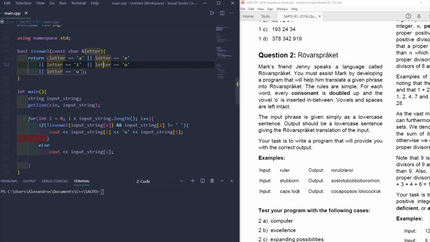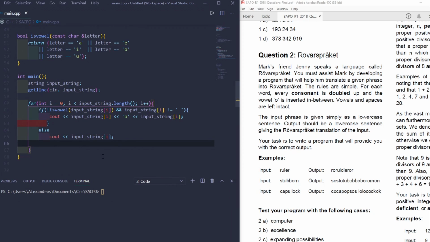So in the for loop, we're just going to cycle through each index in the input string. And if the input string at that position is not a vowel, you can see this exclamation mark, so we're checking that it's not a vowel, and we're also checking that it's not a space. Then what we insert into the output stream is the character, then an O, and then the character again. So for example, if it was R, it would be R, and then O, and then R again. Otherwise, it just outputs the character, be it a space or a vowel. And that's all for this one.